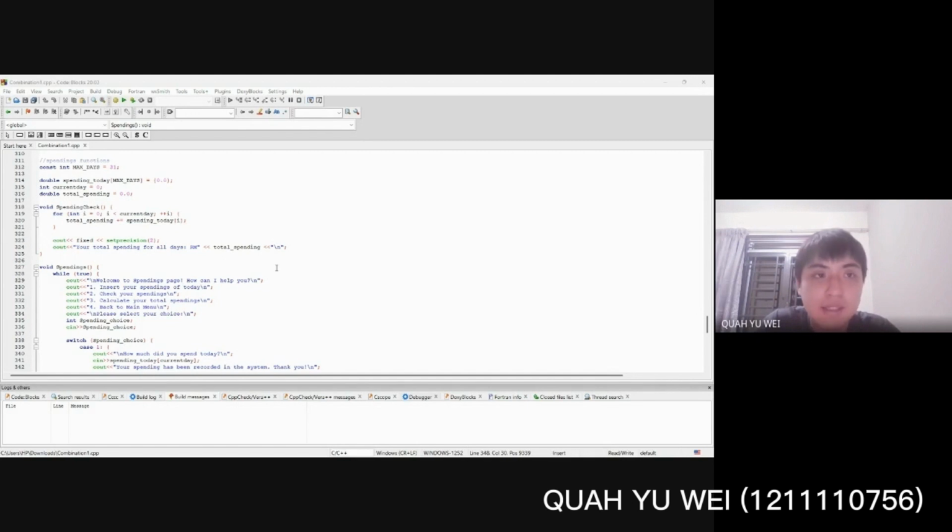I need to explain the specific words in this code. First of all is the max day. So what is max day? Max day represents the number of days in a month, which is 31 days, and I set it as 31. The user cannot go over 31 days because a month only has 31 days at most. So a user cannot go over 31 days.